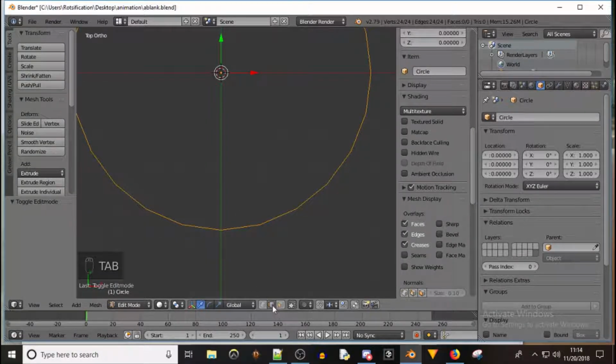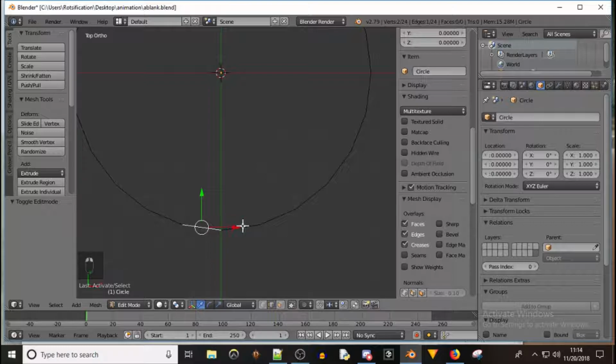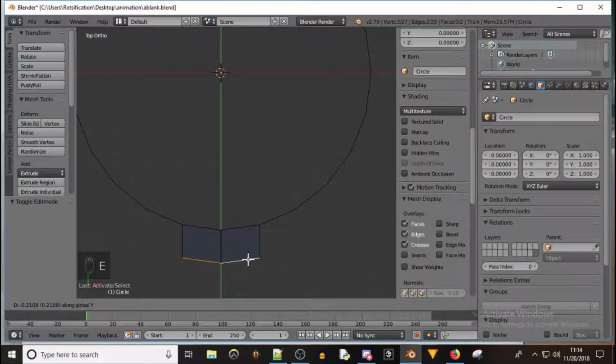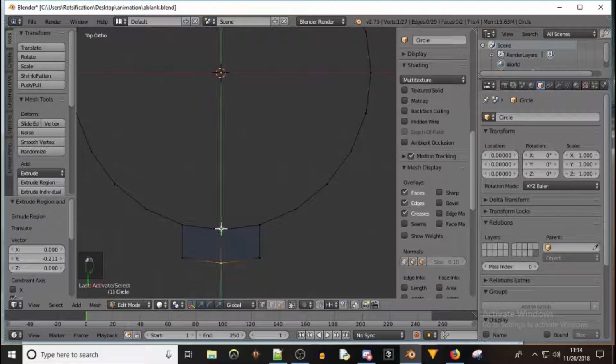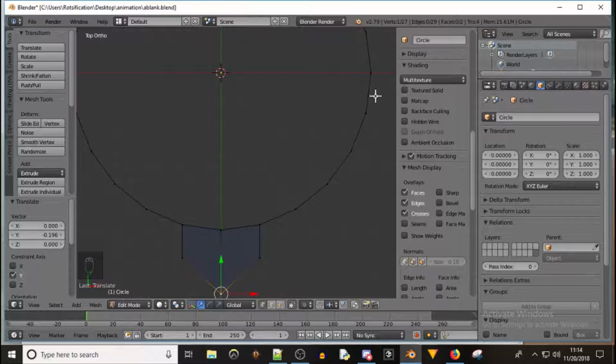So we'll go into edit mode. Going to select these two edges. Extrude on the y-axis. Then I'm going to select this vertex and just pull it out some more. Give it a nice arrowhead shape.